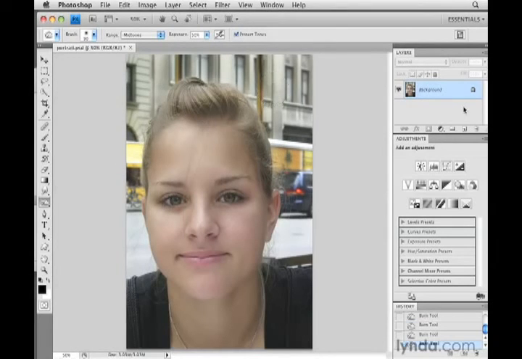Now let's try the Sponge tool. I'll go back to the tool options bar and down to the Sponge tool. And if you look in the options bar here, you'll see that this tool is set to desaturate by default. I'd like to increase the saturation of parts of this image, so I'll click on the Mode menu and I'll choose Saturate. Notice that there's a Vibrance checkbox here.